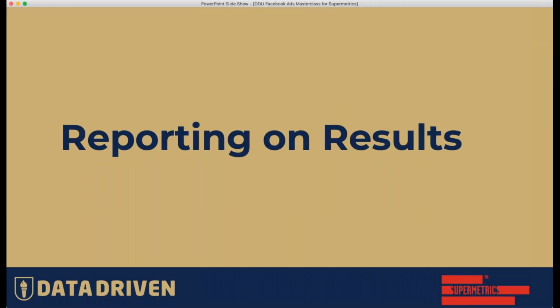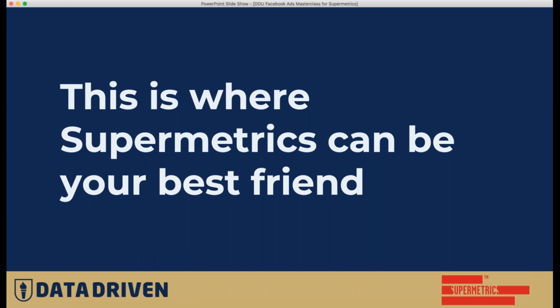And then finally, there's the element of reporting on what worked well, what didn't work well, and showing your organization what it all looks like when it comes together. And so this is where Supermetrics can be your best friend.